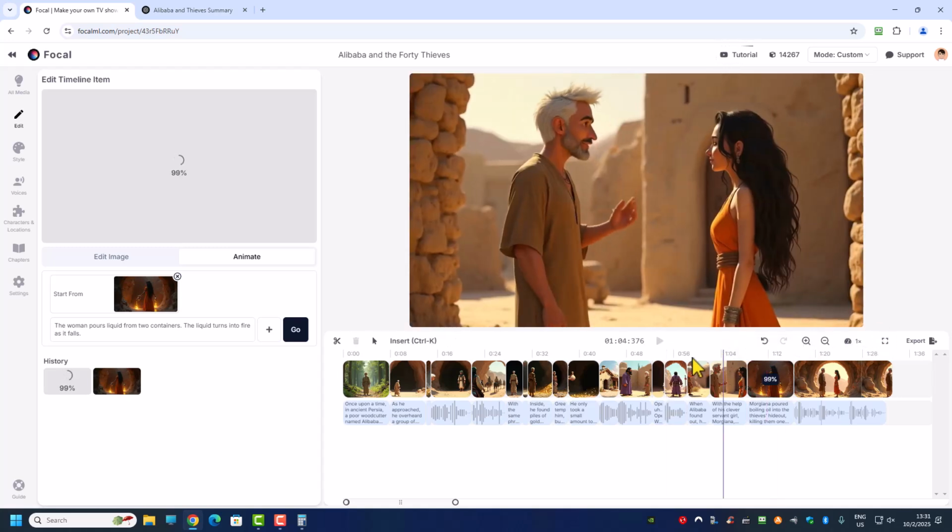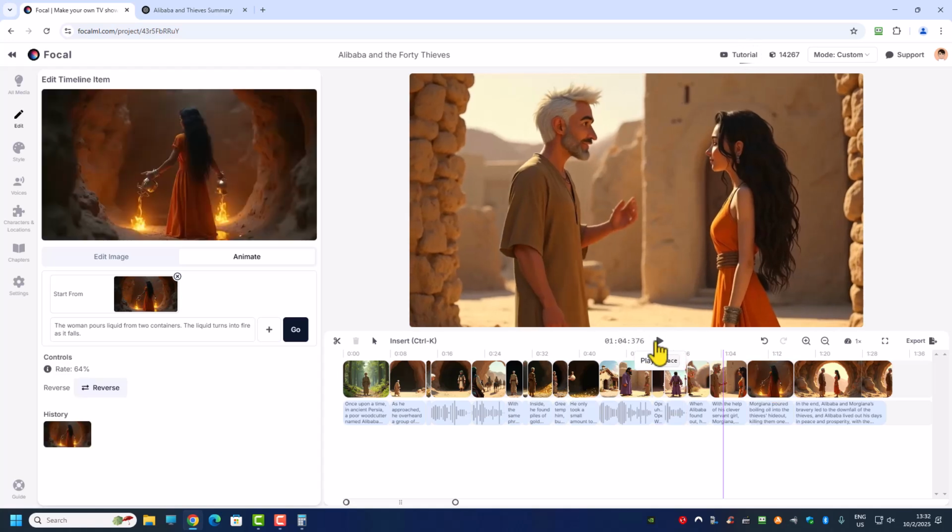So let me go back to one previous scene, and once this is done, we'll just play it. Just bear with me a moment. So this is almost done, and it's done. So I'm just going to play.